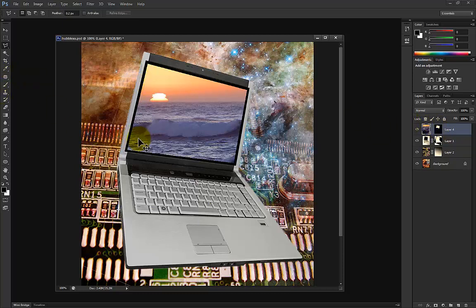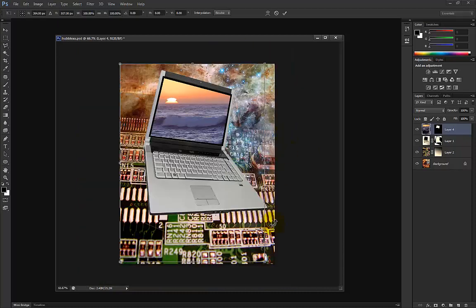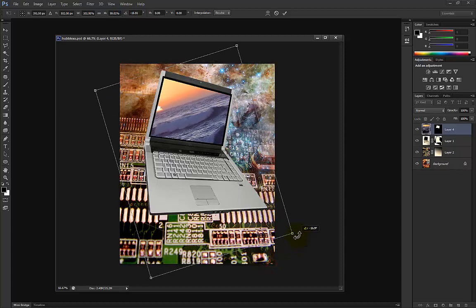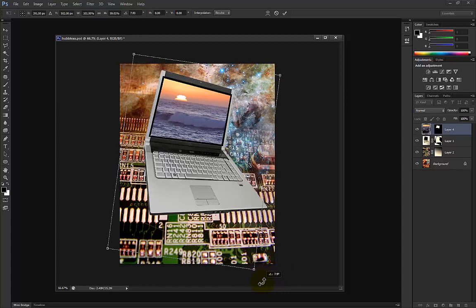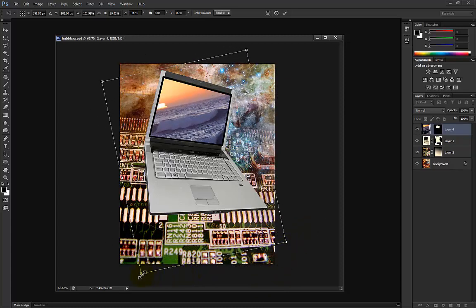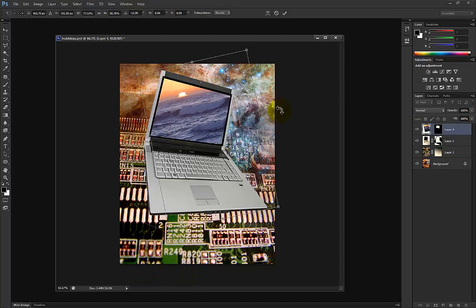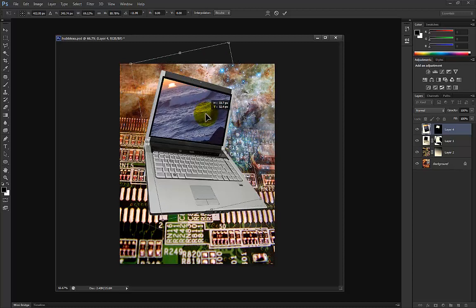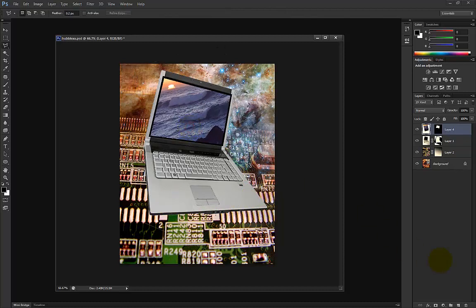Control T again. Zoom back. You can see all the corners. And rotate Big Sur. Let's rotate it like that. And scale it. I want to be able to see waves and rocks and sunset. There, like that. Double click, and there we are.